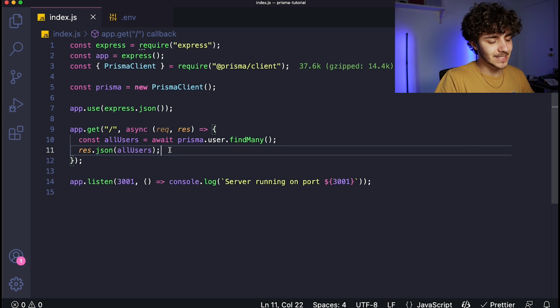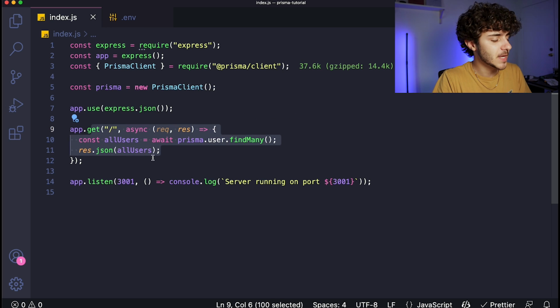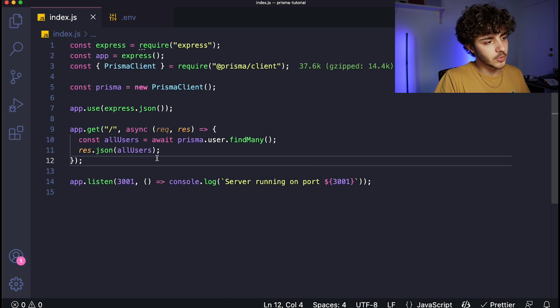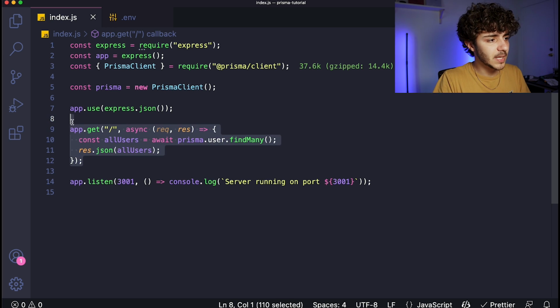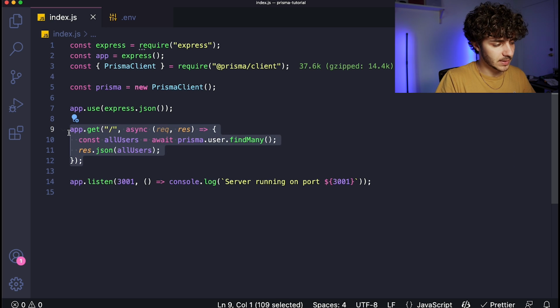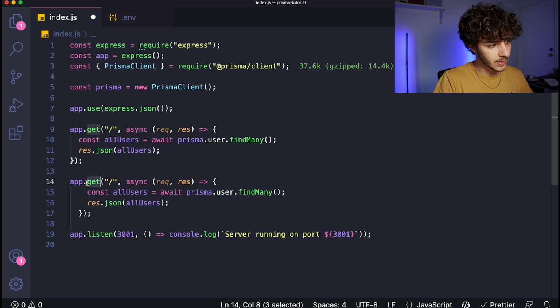Now, if we were to test this out, it wouldn't actually work because we have no users in the table yet. It would work, but it would just return an empty list, right? So this is not what we want. We want to be able to first add some users to that database using Prisma to then be able to fetch all of the users in the table. So let's do the create part of a CRUD, which is to create a user.